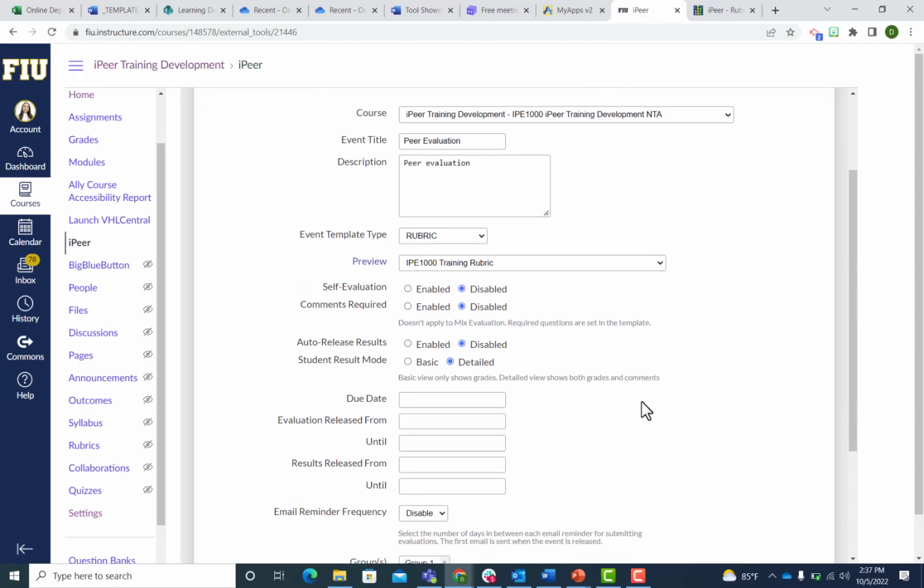And now these next few options. Self-evaluation, that's up to you. The students would be required to evaluate themselves if you enable this. Comments required is a very useful option. I always suggest using this.